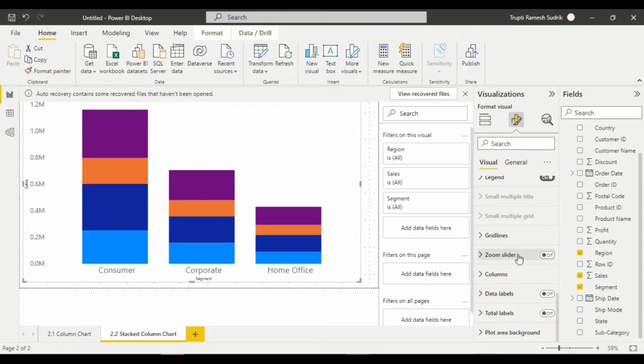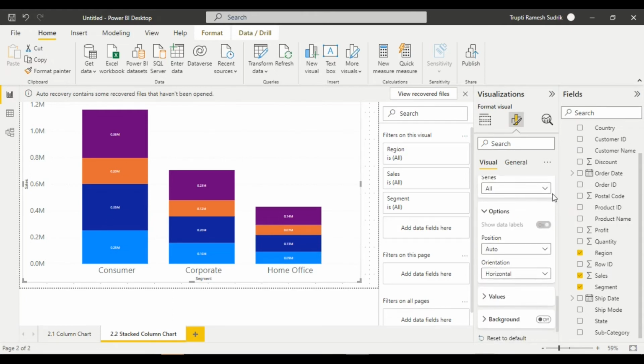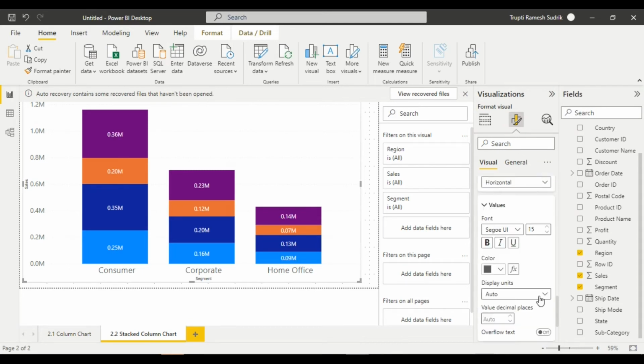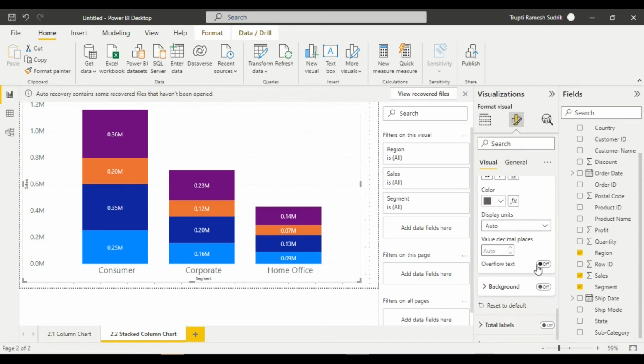So data labels, if you want to see the data labels, the values inside this stack, you can turn this on. You can see the data labels have been turned on, and the size we can increase. Okay, the color we can change, units, workflow text.